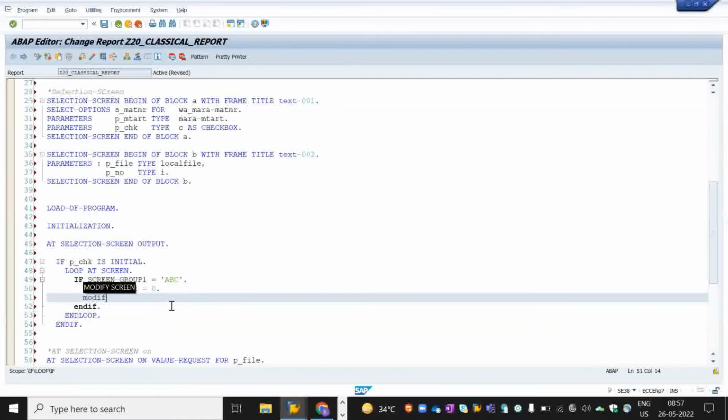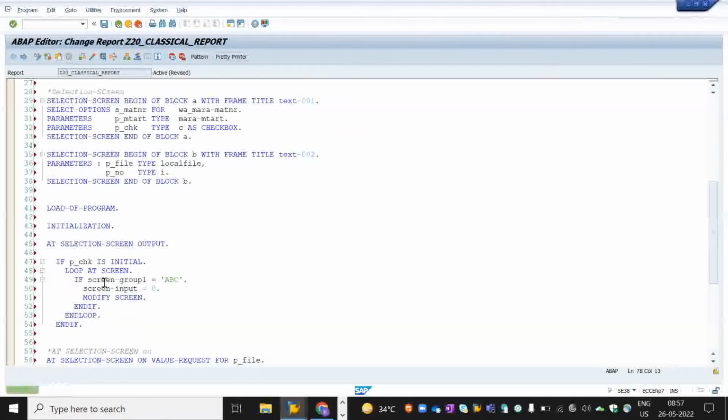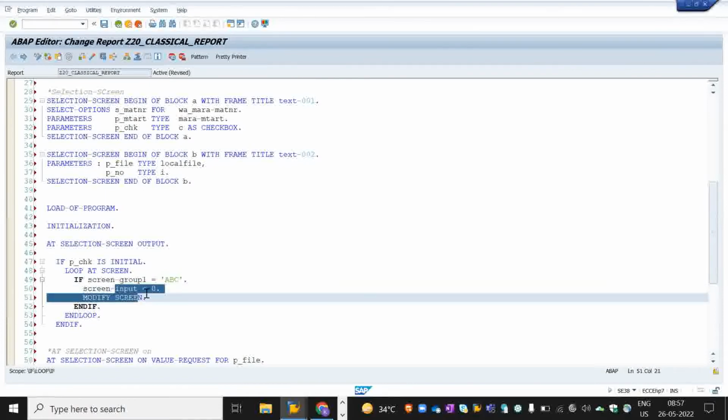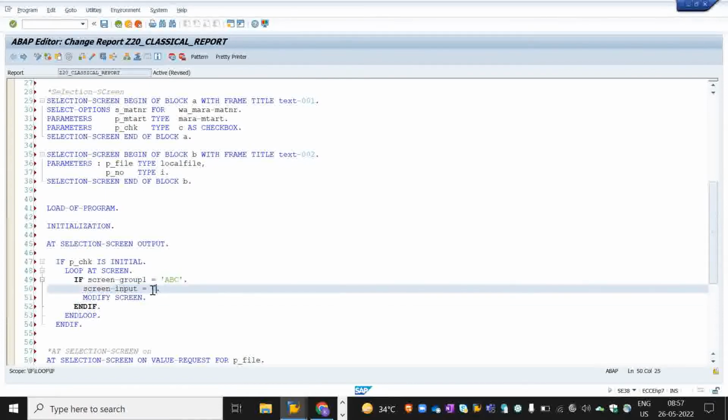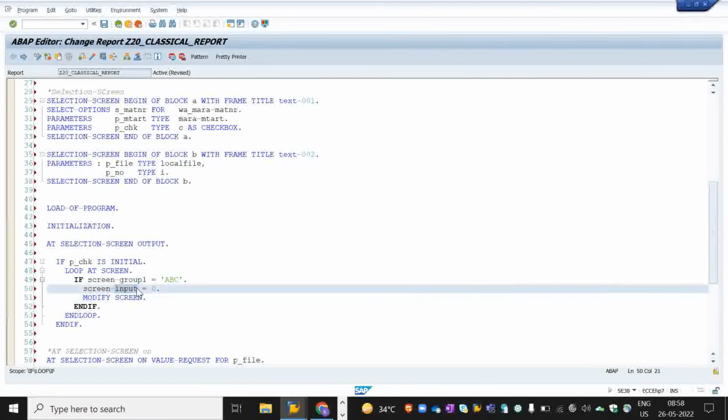And immediately I'm modifying this screen. What is the use of modify? Modify is the keyword to modify internal tables and work areas, basically internal tables at runtime. So this screen input 0 was not there. Now we are adding this value and immediately we are modifying the screen. When we modify, this input 0 means I don't want to enable that. We are making it disabled. 0 is false.